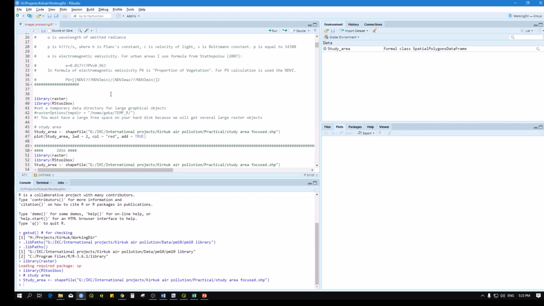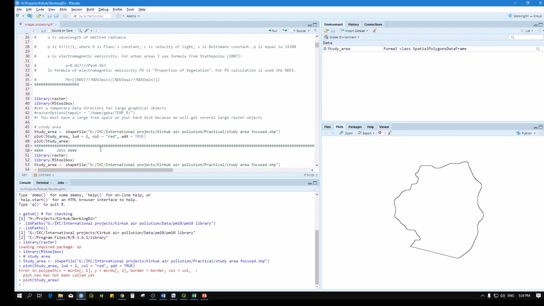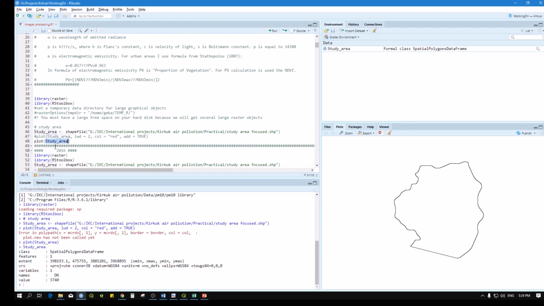Now if you want to plot it, so we have our study area here, and it has all the information. Here you have the projection and so on.